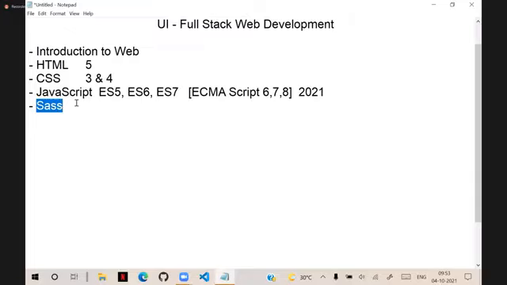Then it becomes easy. Actually, after CSS, you have to learn Sass, but Sass requires a little bit of programming skills. Instead of teaching programming skills within Sass, it is better to first learn programming, which is JavaScript, then learn Sass. It will be easy for us. We are going to discuss in this order: HTML, then CSS, then JavaScript, then Sass.